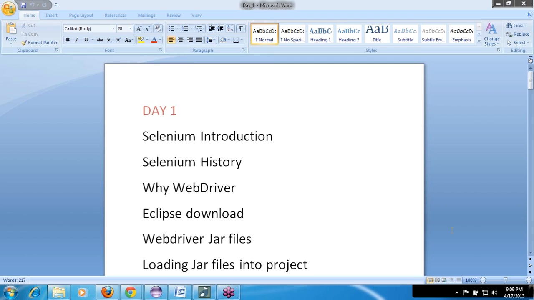We will start with a Selenium introduction: what Selenium versions are available, what the old versions are, and what the recent version is. We have a brief history of the complete Selenium versions, but our training is entirely on the latest version, WebDriver.